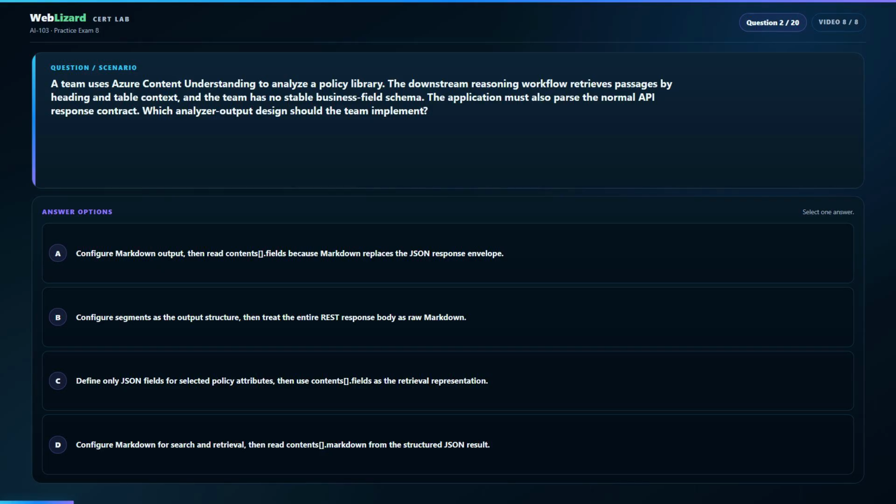A. Configure Markdown output, then read contents.fields because Markdown replaces the JSON response envelope. B. Configure segments as the output structure, then treat the entire REST response body as raw Markdown. C. Define only JSON fields for selected policy attributes, then use contents.fields as the retrieval representation. D. Configure Markdown for search and retrieval, then read contents.markdown from the structured JSON result. Lock in your answer.